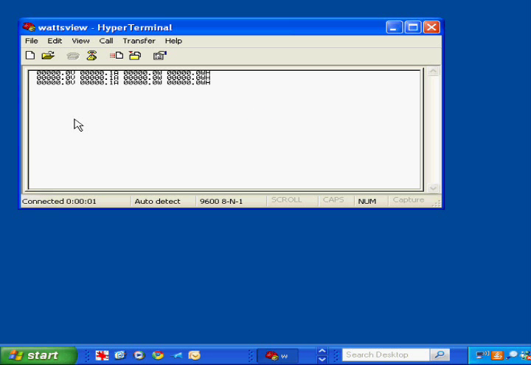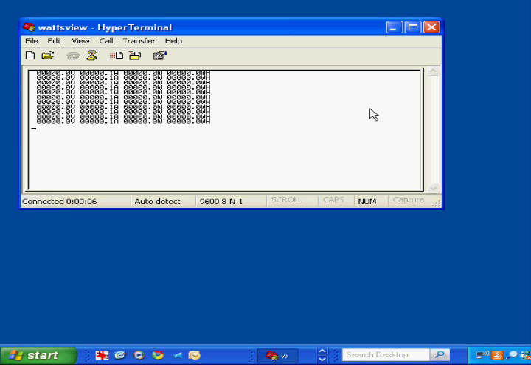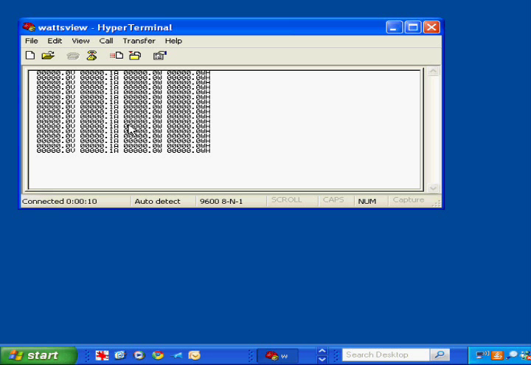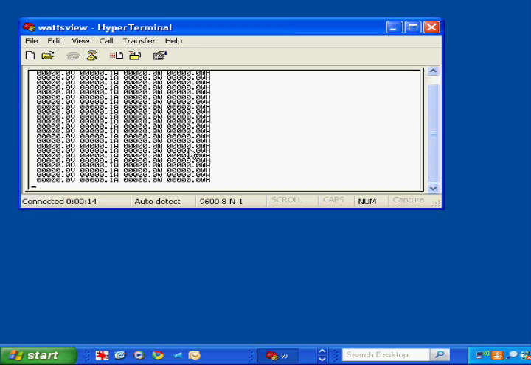And hit OK. So right now there's data coming in to WattsVIEW. And there's no voltage hooked up, no current, and no power measurements are coming in because we just hooked up the power and the serial port to make sure the data was working.